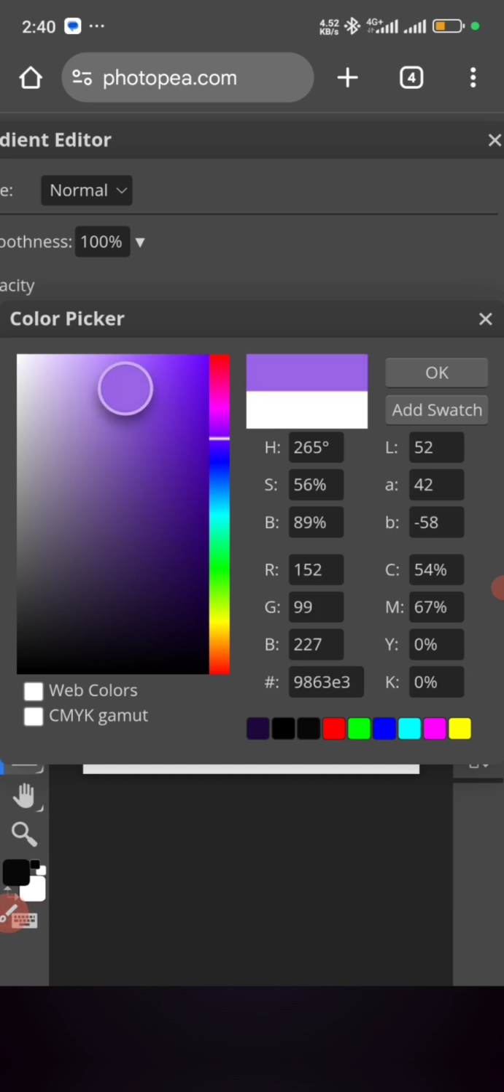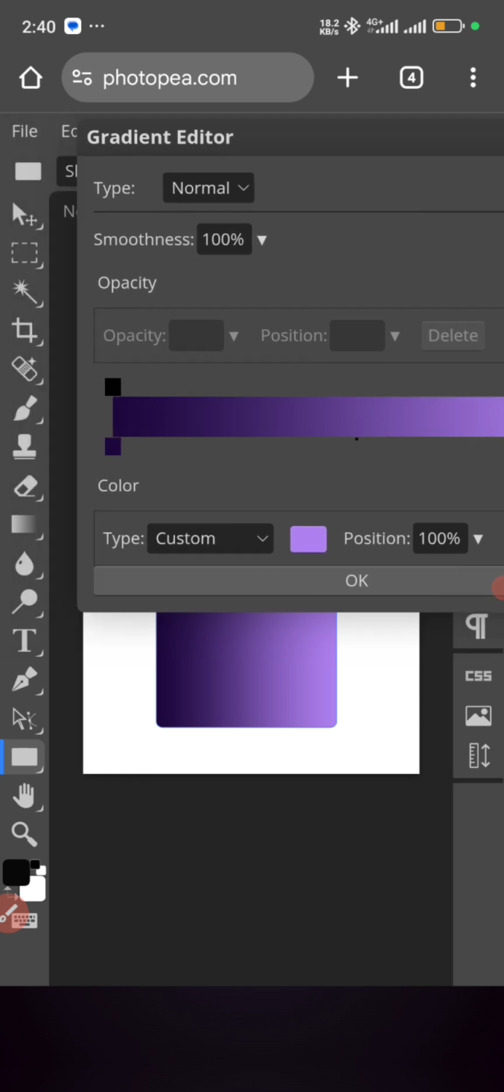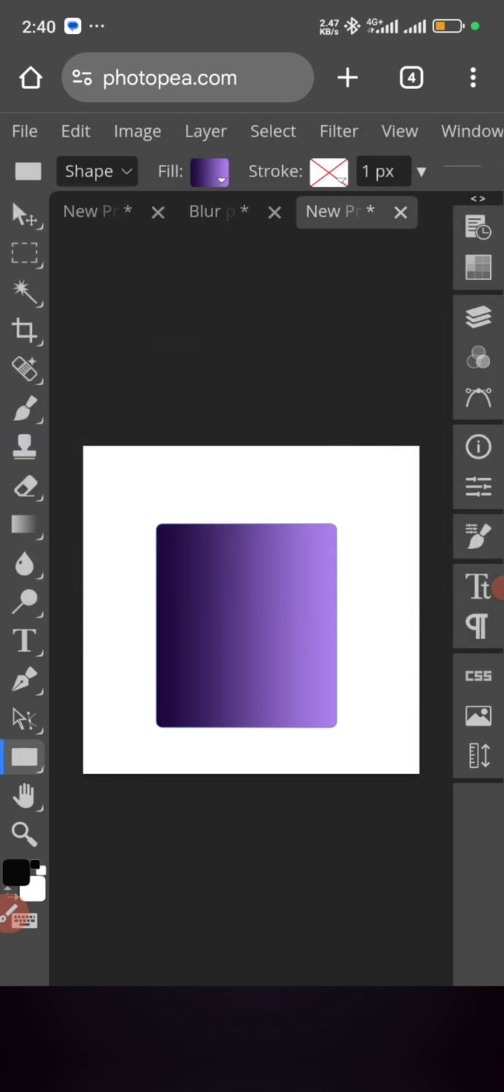Then I decided to use a lighter color for it, a lighter purple, to give that blend for me. So when I was done with it, this is what it looked like. This is the result. Make sure you always tap on OK. This is what my result looks like, because if you do not tap on OK, it will not show.